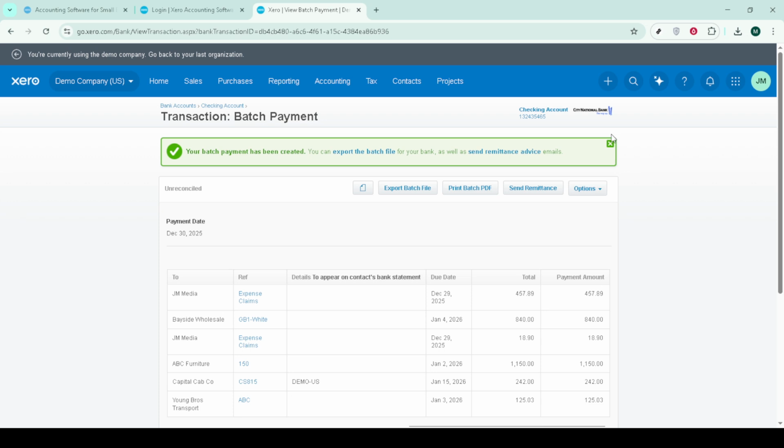You've just created a batch payment in Xero, saving time and reducing manual errors. If you repeat this process weekly or on your regular pay run days, your cash flow and vendor relationships will thank you.